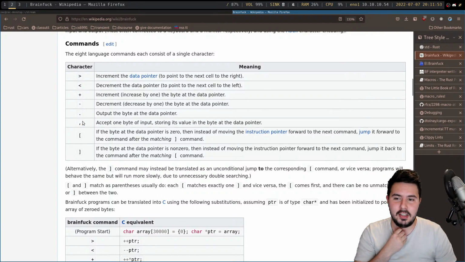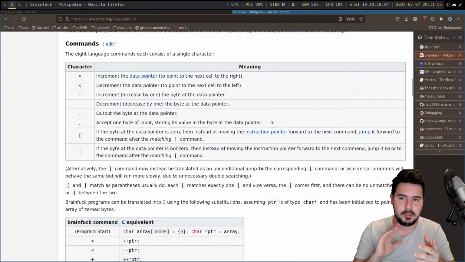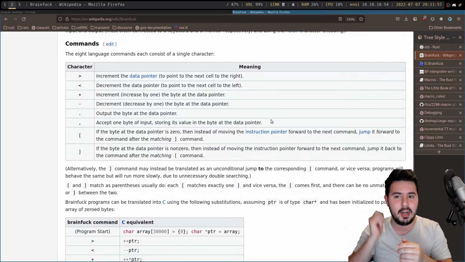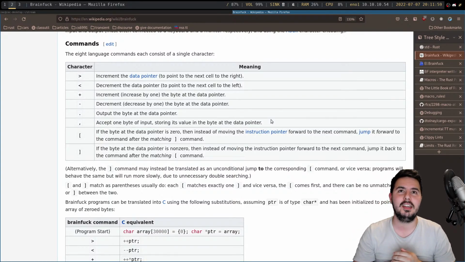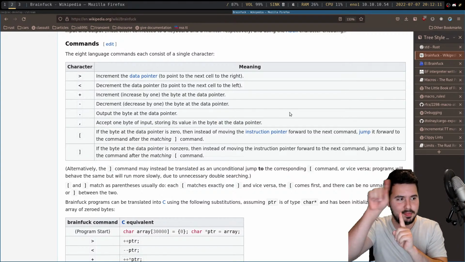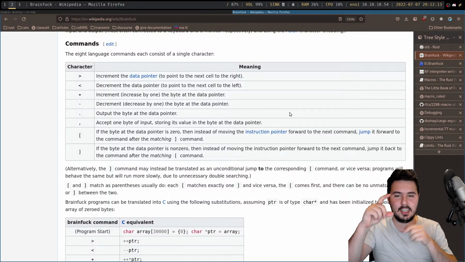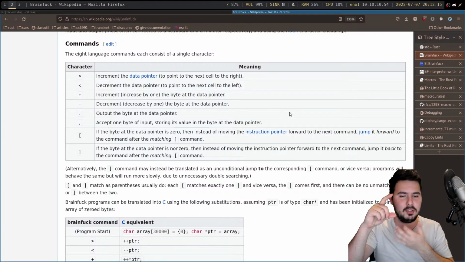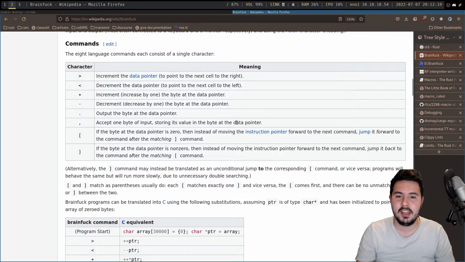And then there is the comma command, which is sort of like the opposite of dot. Instead of outputting a byte at what the data pointer is currently pointing at, we will accept 1 byte of input. So read a byte of input from the terminal and store that ASCII value in the byte at the data pointer. So I'm pointing here, there's the box, and I type in the letter X. X is converted to its ASCII number, and it's stored in that cell there.